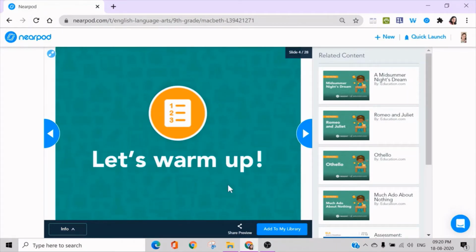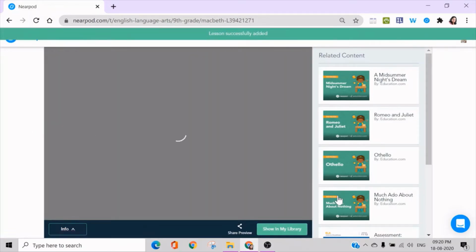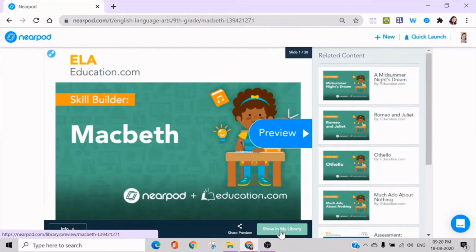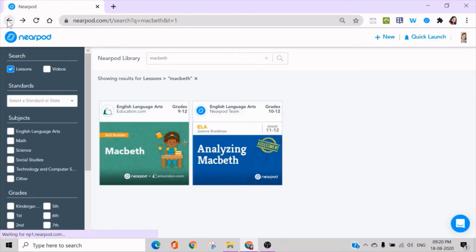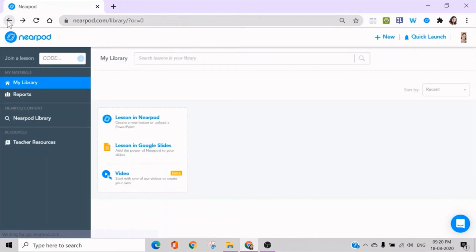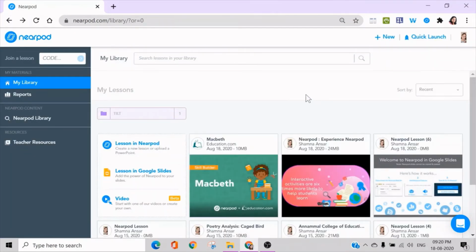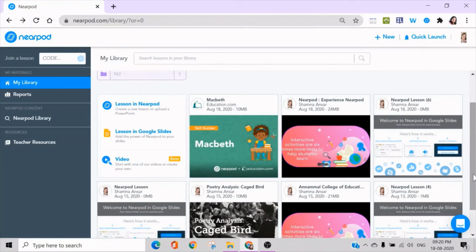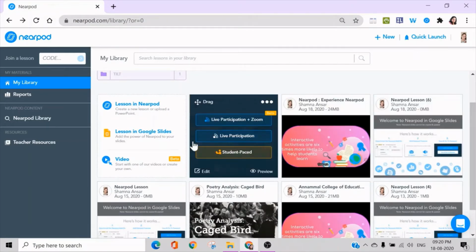messages using Remind. And here I'll just try to add this to my lessons, and now it shows it will get reflected in my library, and I get an option like show in my library. So if I want, I can launch it, I can see it here itself, but I think I'll go back to my library where we were earlier with the lessons. Let me see whether that lesson has got added to my library. So it's here, Macbeth, the lesson. And this is how you can add a content to your space.